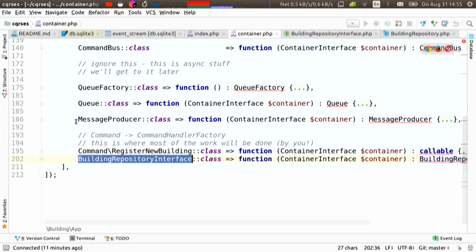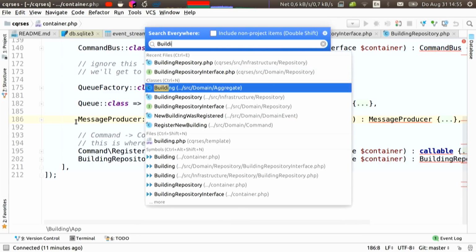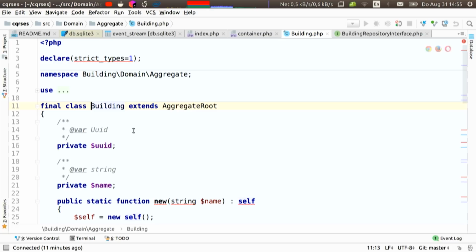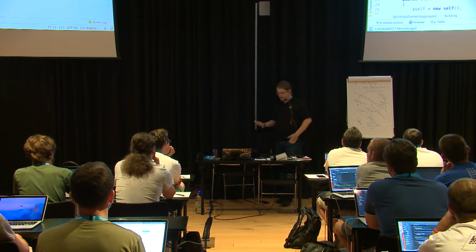The actual building class is this weird thing that extends something from a framework, another big violation of rules, but it works and gets stuff done relatively quickly. The building looks like a plain old PHP class. It looks like an entity from a typical ORM style application.